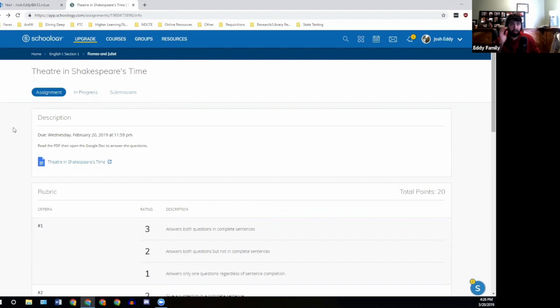So let's say the due date comes and some people still haven't submitted it. I can see where they are in that progress. Are they almost done? Have they not even started yet? And then I can also grade it with the rubric. I can't really show you that without going into somebody's, but that's a handy feature too.